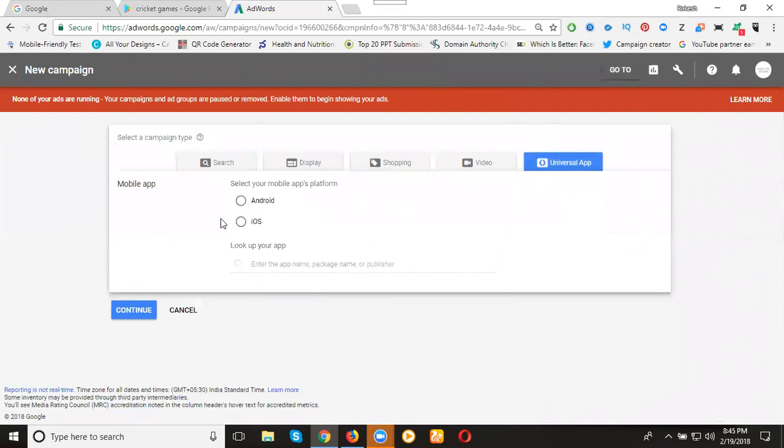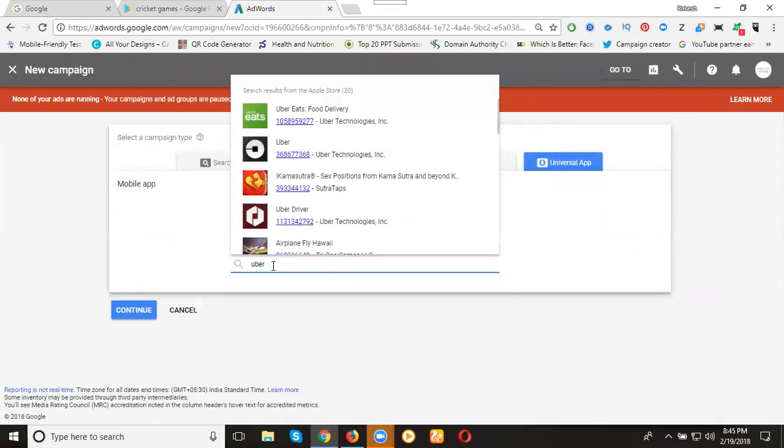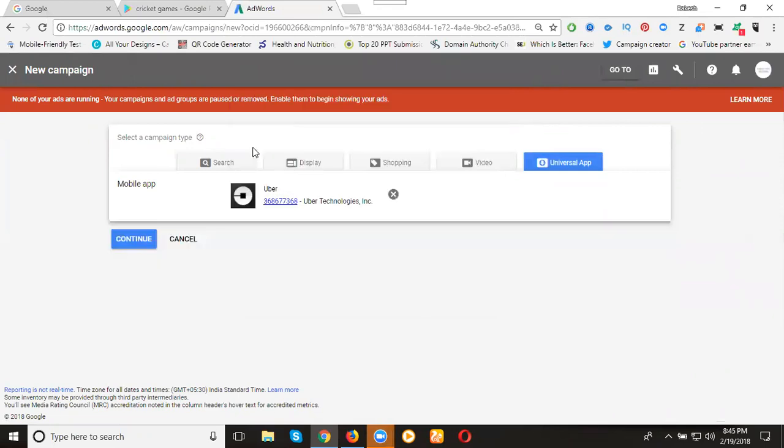I'm selecting the App Store, the app called Uber Cab. When searching Uber, it shows like this. This is Uber Cab. This is Uber Driver. Some Uber Eats. But I'm searching for Uber Cab. Now click. What is the app called? Uber. This is my ID for the App Store. Now click continue.